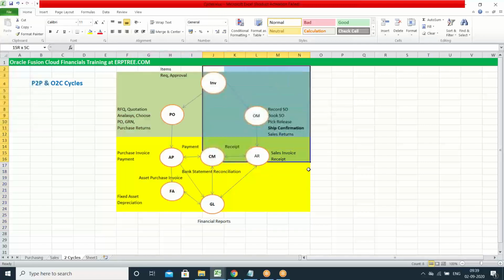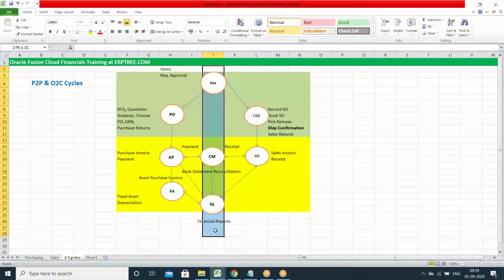When you talk about the O2C cycle, this is the cycle you have to understand. Inventory, then order management will record the sales orders, they book, quick release, ship confirmation, sales returns if required. Based on the ship confirmation, the AR can record sales invoices and receipts. AR means accounts receivables. The AR can share receipt information with cash management for bank statement reconciliation. Finally, all the data will flow to GL for financial reports. So these are the three departments or applications involved in the P2P and O2C cycles.